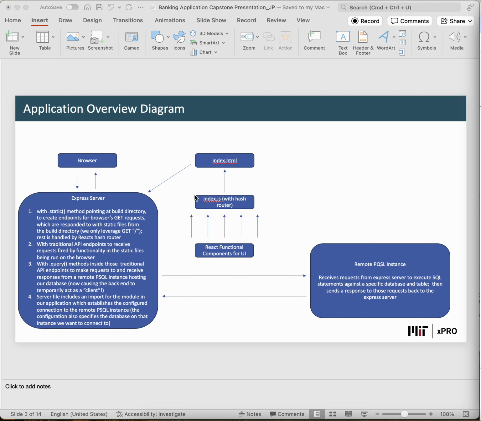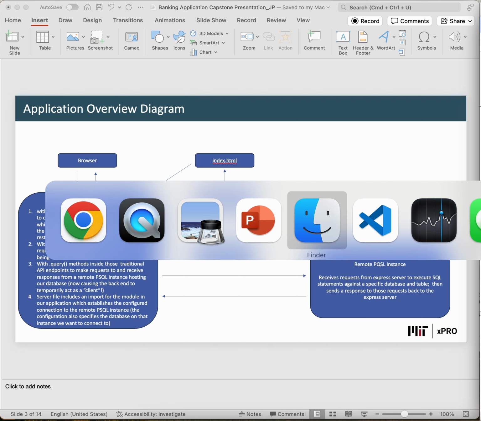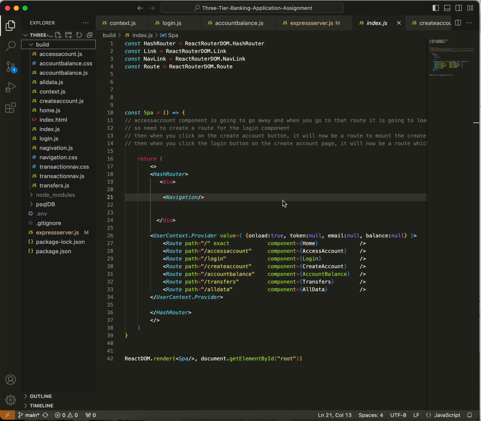And then React Hash Router handles serving, or really rendering and mounting, the rest of our UI functional components based on clicks and functionality built into the UI files that are displayed on the browser. So just to quickly show you what that looks like in terms of the architecture in our directory.